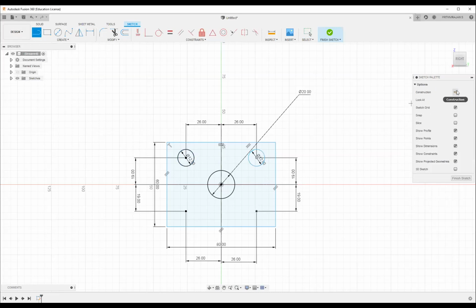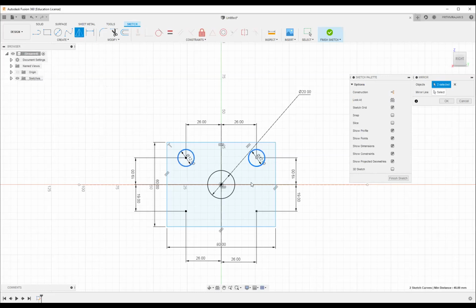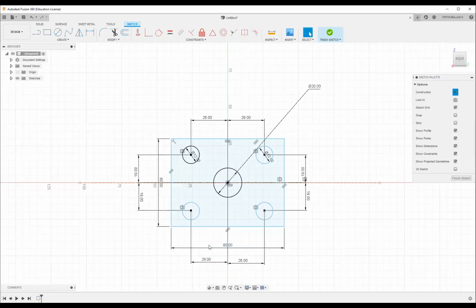I am using the line option, and then use construction, because the construction line will not interfere in the sketch. I am creating this line as a construction line. Sorry, not finish sketch, just using the mirror option. Select those circles, and then select the mirror line. It will be created. These are the two easiest steps to create a copy and then mirror the circle in the sketch.